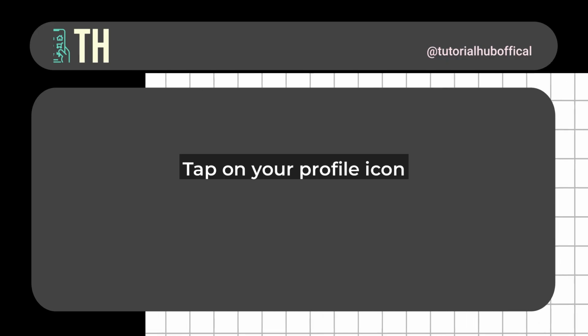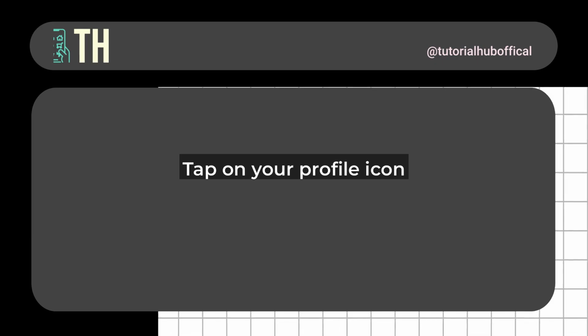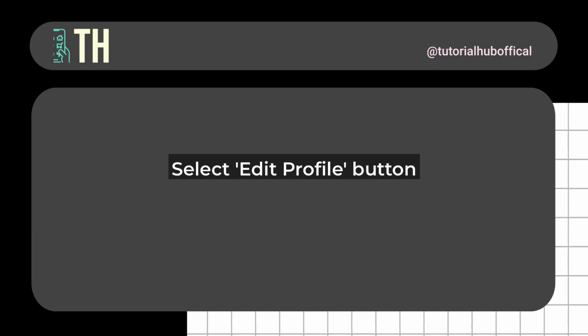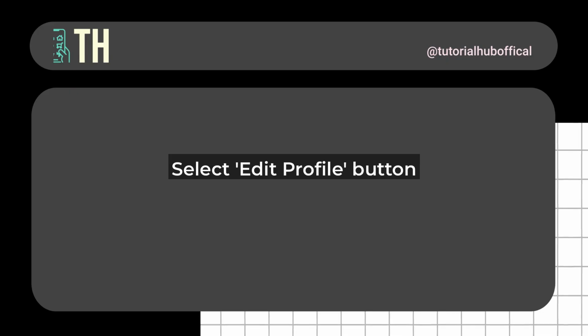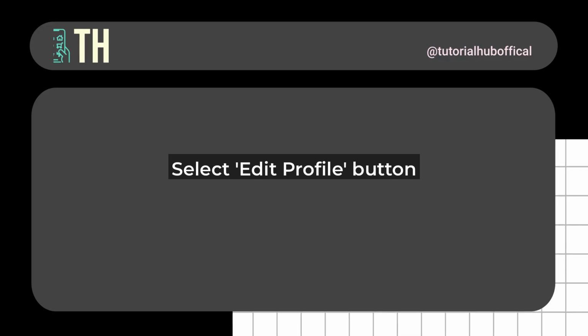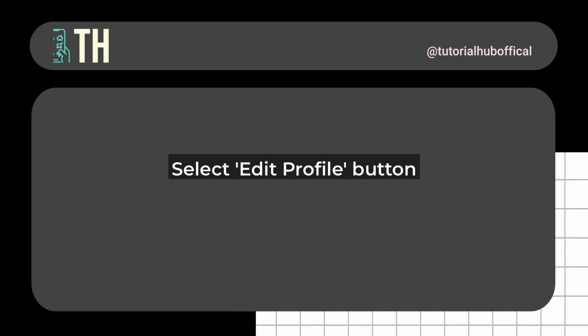Step 1. Tap on your profile icon, which is usually in the bottom right corner of the screen. This will take you to your profile page. Next, look for the Edit Profile button. It's typically right below your bio and profile picture. Go ahead and tap that.